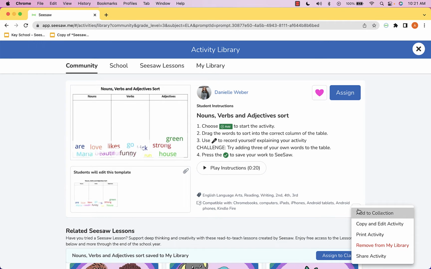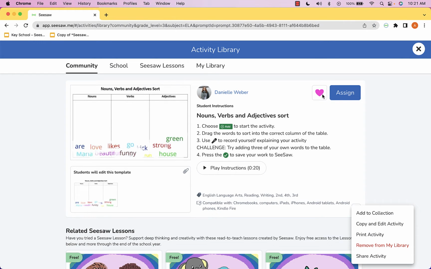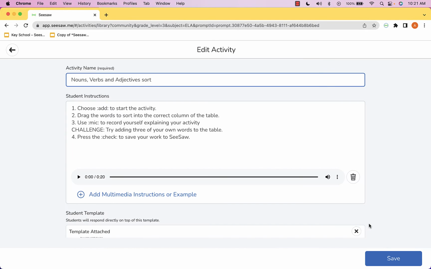Because we went ahead and hearted that, liked it, favorited it, we can come on down and we can either remove it if we make a different decision about whether or not we want to use it with our students. But in this case, we're going to take a look at copying and editing the activity. What this does now is it goes ahead and creates the activity for you. And so instead of seeing Ms. Weber's name, we will now see your name as the teacher.